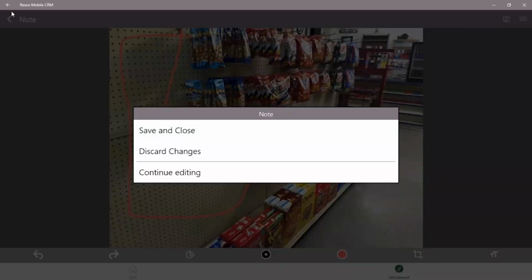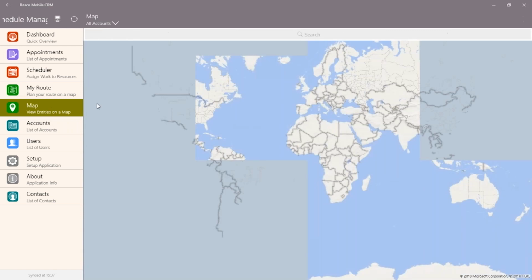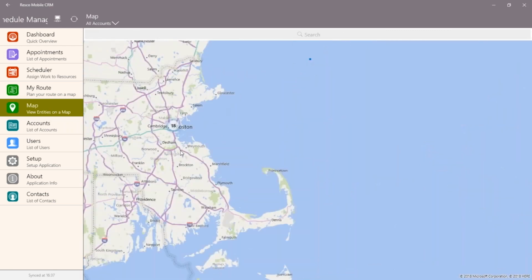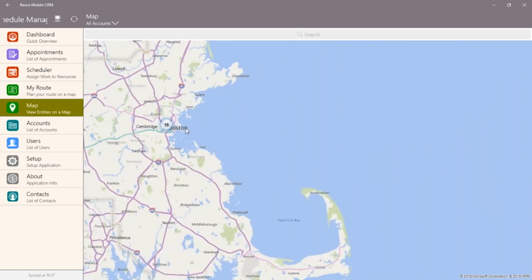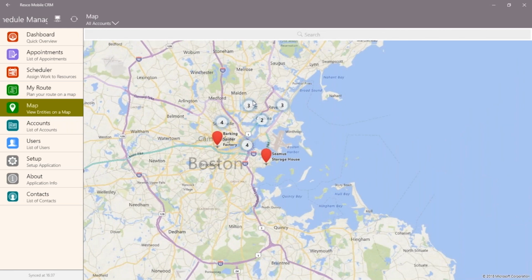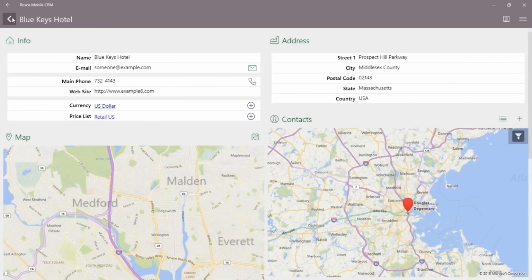Let's see how it looks in the application itself. Okay, I exit from here, I go to a map. You can see I have an aggregate pin here. As I zoom in, it's dividing my registers into separate pins. If I click on the pin, I have the possibility to open it directly from here. And the form is opened.